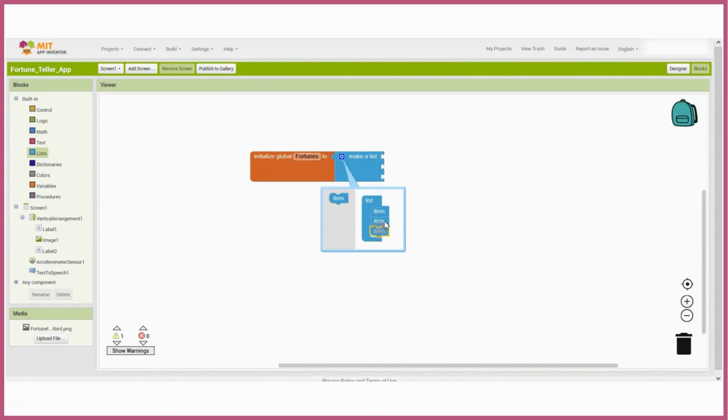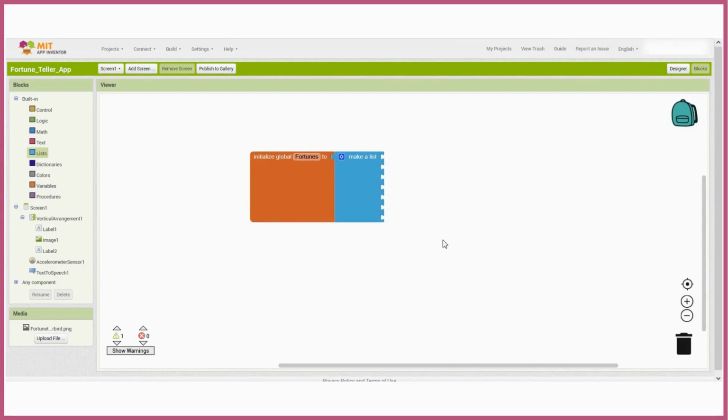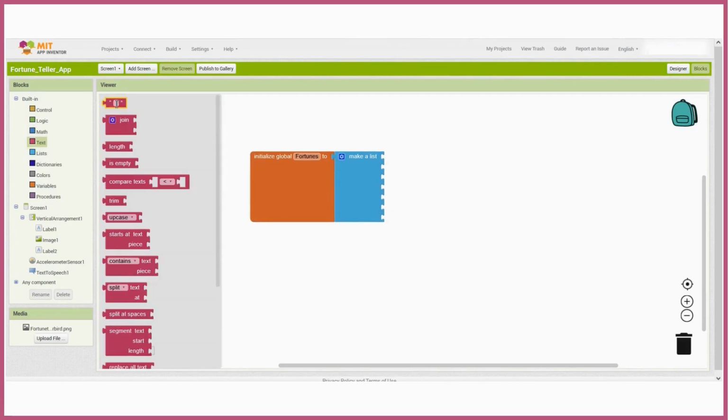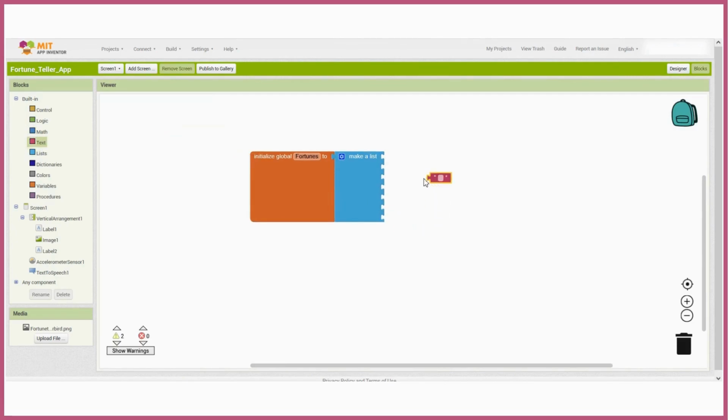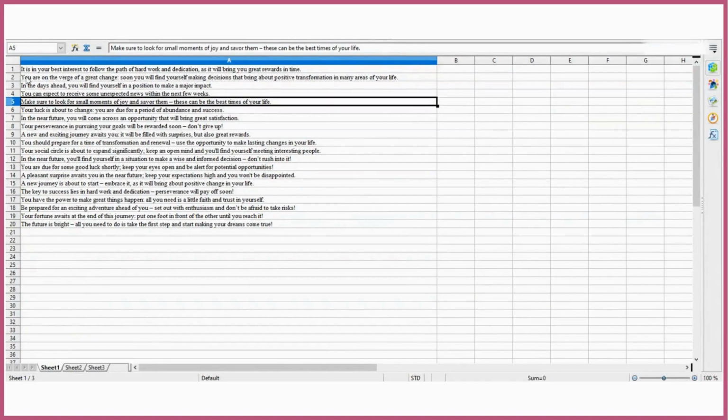Add as many of these new list item blocks as you like. For now, I'll do this manually, but later I'll show you how to do this more efficiently. Select a text block, copy it using Ctrl-C, then paste with Ctrl-V as many times as you need. You'll add each of your fortunes into these boxes. I'm taking mine from a pre-made list.